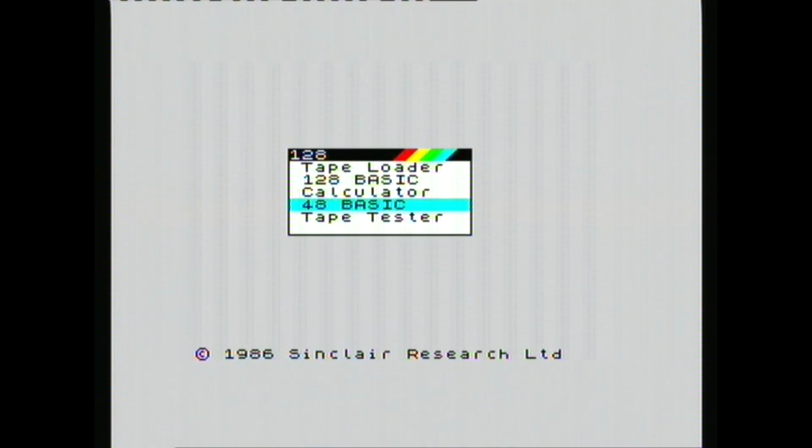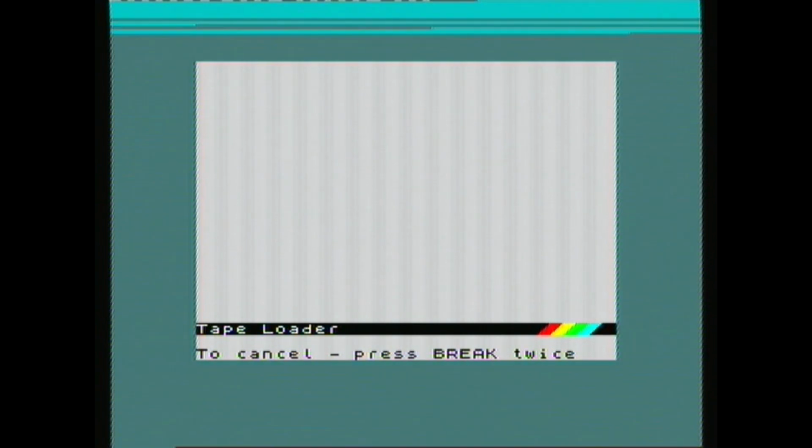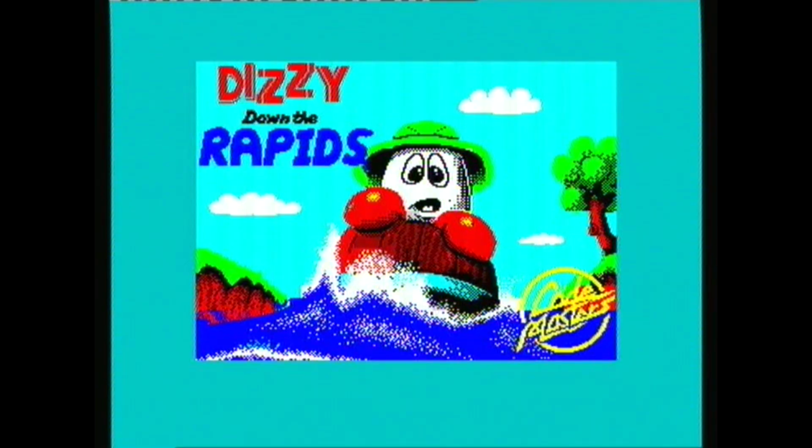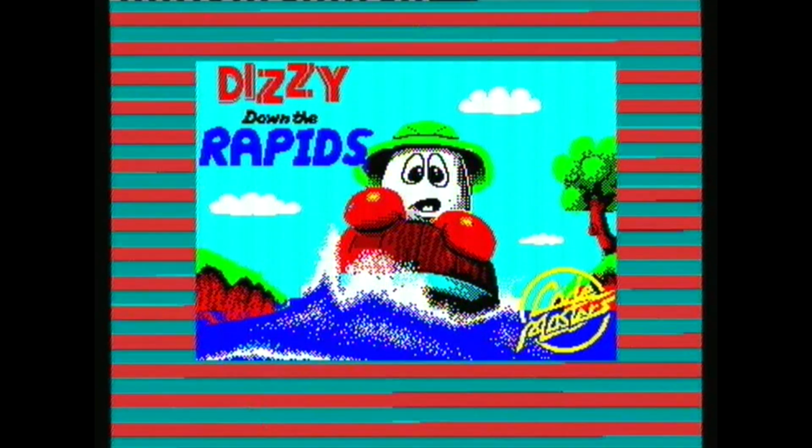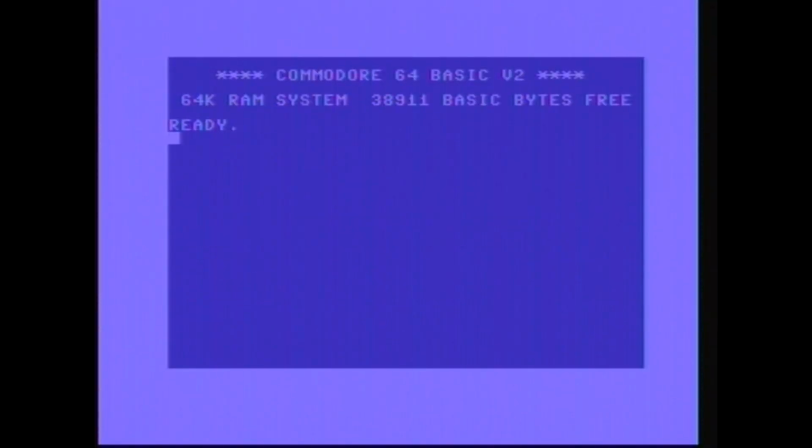So here's the front menu for the 128K Spectrum. Which is a nice little addition they made to later models of the Spectrum. And when you load the game up, it shows a nice colourful loading screen. And the Commodore 64 version doesn't even have a loading screen, it just has these very colourful loading bars.